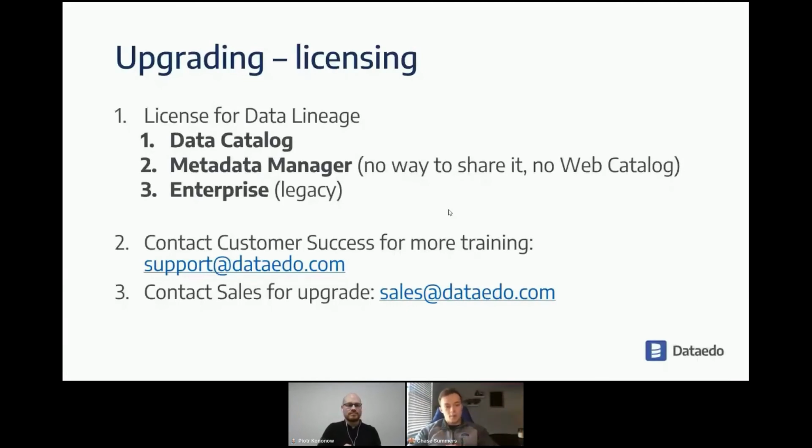If you have a metadata manager or enterprise license, enterprise being the legacy license there, you can use Lineage. You can develop this, you can build it, but there's no way to export or share this. So if you do not have access to the web catalog with the Metadata Manager in Enterprise, there's no way to get this out. We do not offer an HTML or PDF. So you will need to upgrade to the data catalog if you do want to share that with others.